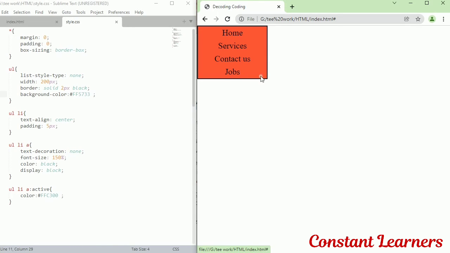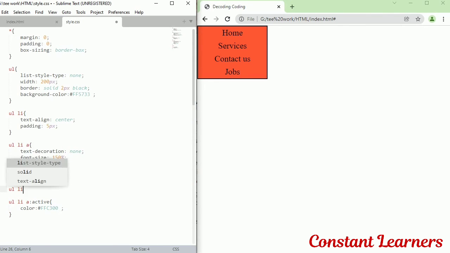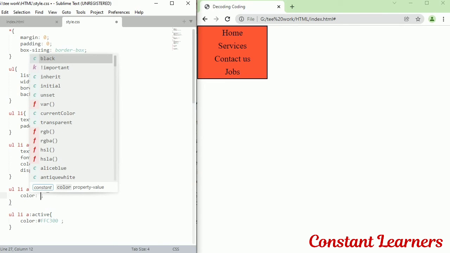Now we want that whenever we hover our cursor over this text, it should show some color. So for that we will add the selector UL LI A colon hover, because we need to hover the links. The hover property is used with the links. So with that I'm adding the color of Alice blue.